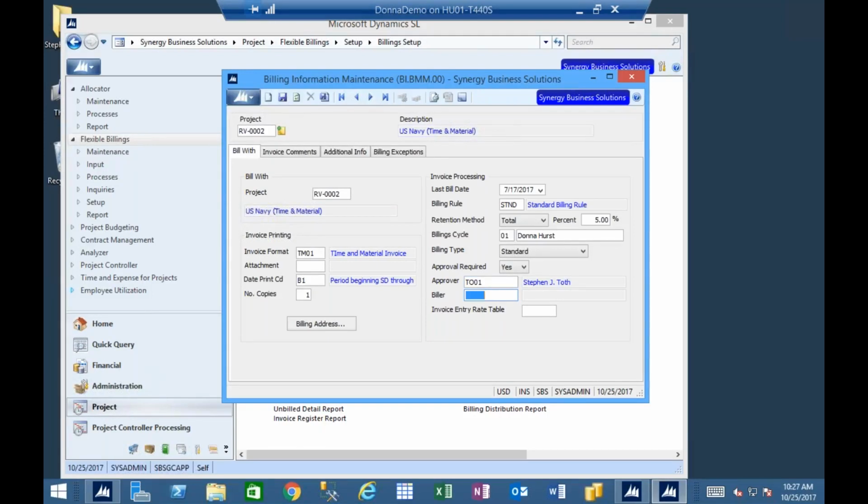And then at the bottom of this screen, we have this invoice entry rate table, which is also an often overlooked field when you're setting up your billing information. What this field is used for is to associate a rate table, just like our regular rate tables that we're setting up in Allocator, multi-level rate entry, with a particular project for use if we are manually entering an invoice.